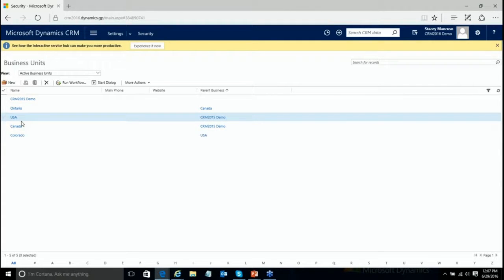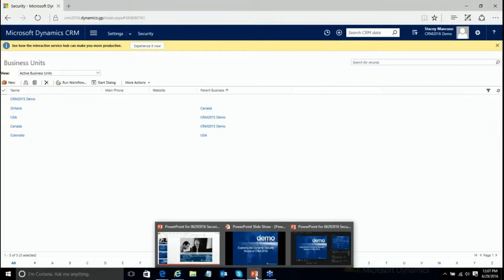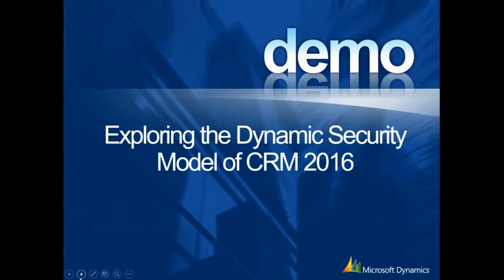Depending on your model, you may need this layered approach, or a single layer, just having that parent root business unit may suit your requirements just fine. So again, it's totally an internal organizational decision, just how your organization is set up and what fits your processes best. I'm actually going to jump back over here for a moment.